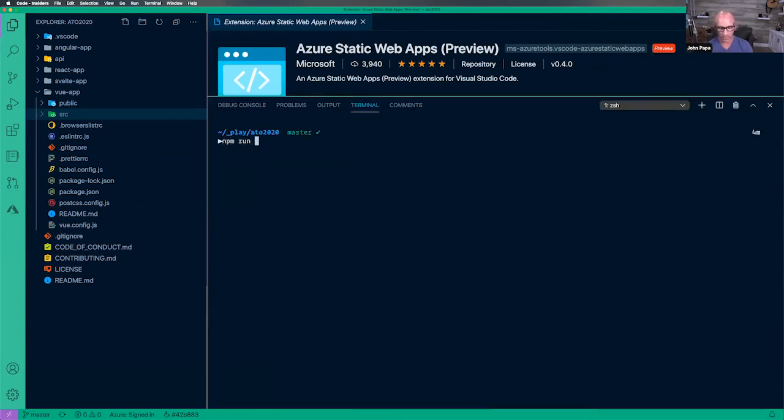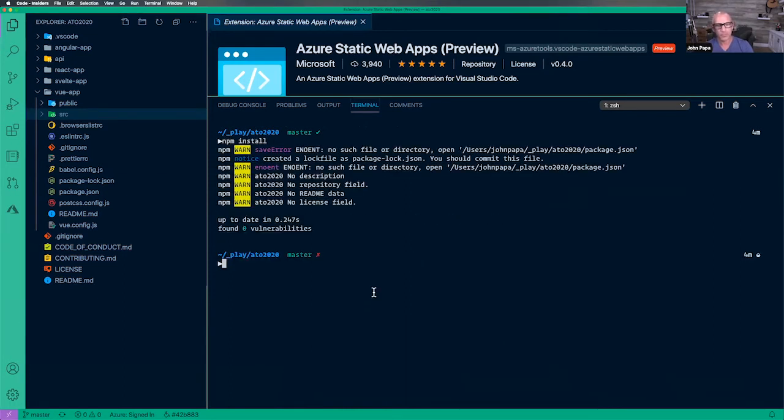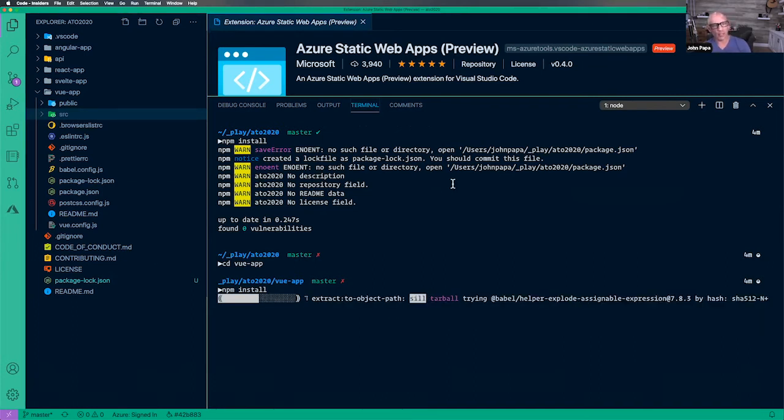If I run npm install first, because I'm going to run it locally. So we just go into the Vue folder, npm run install. We get all our assets, then we're going to run npm run build locally, so I can show you exactly where Vue puts its built assets.